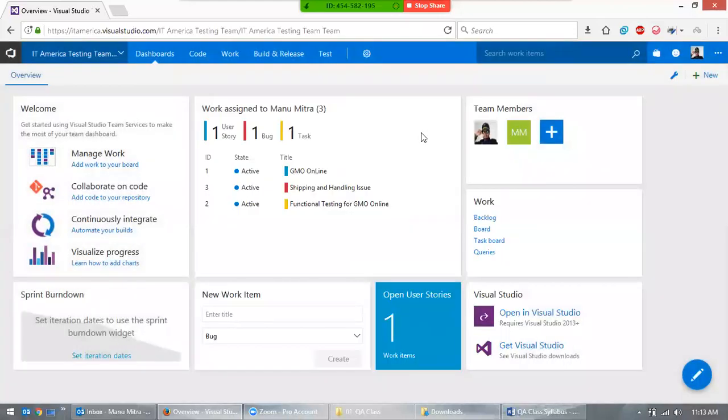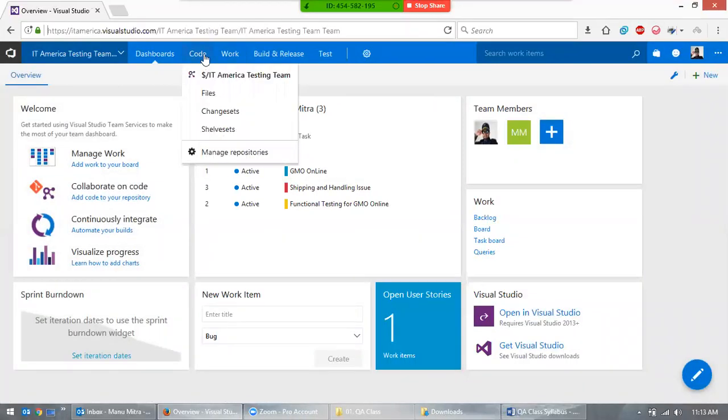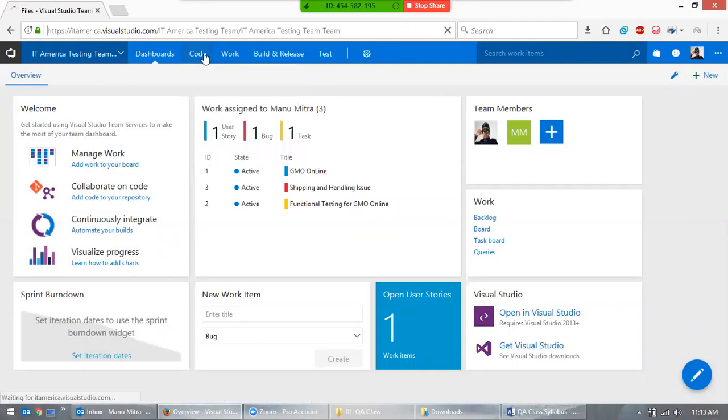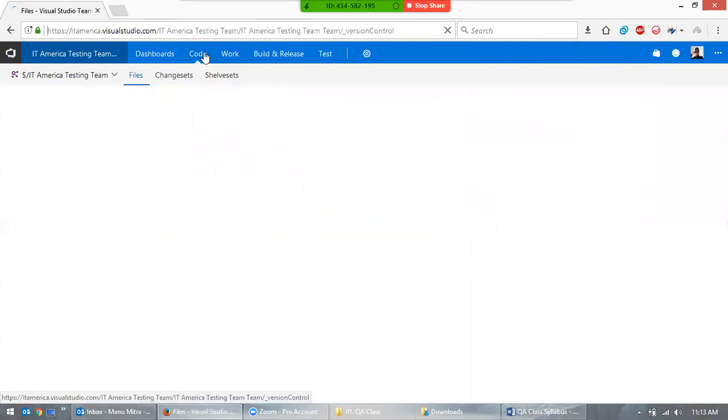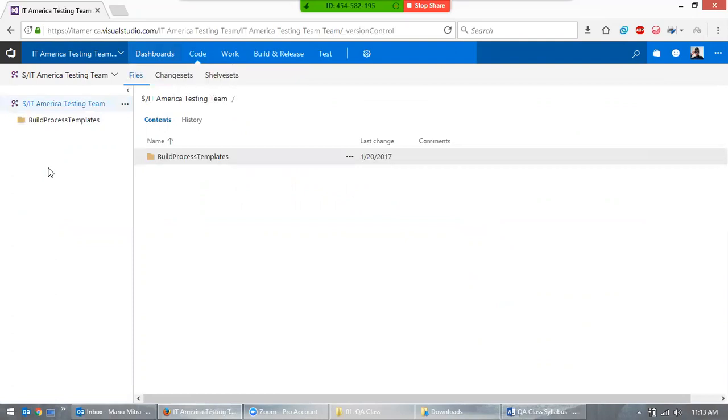So this is the dashboard. You can do a lot of things right from here. Now let's go to the next tab one by one. Let's go to Code. Code is, of course, a developer's job. Once the code is in, let's say they put in some of the build process, and you have a lot of stuff going on. That means a lot of coding is going on. Let's check.